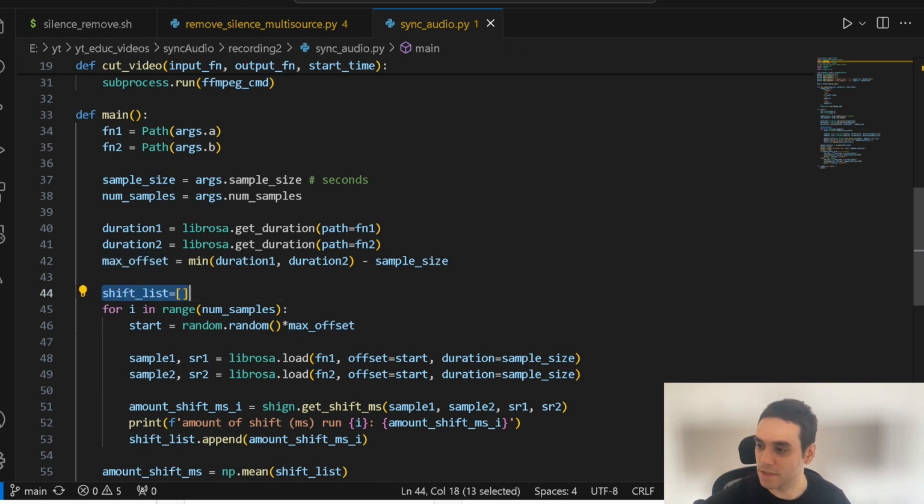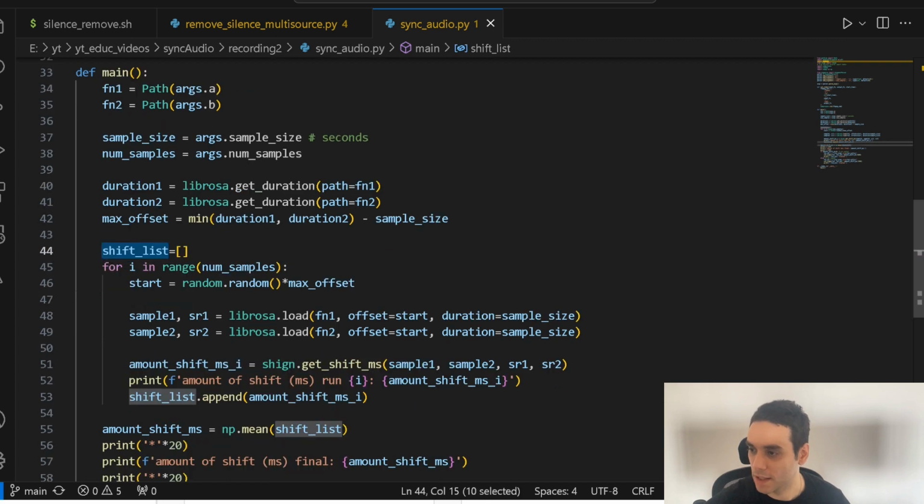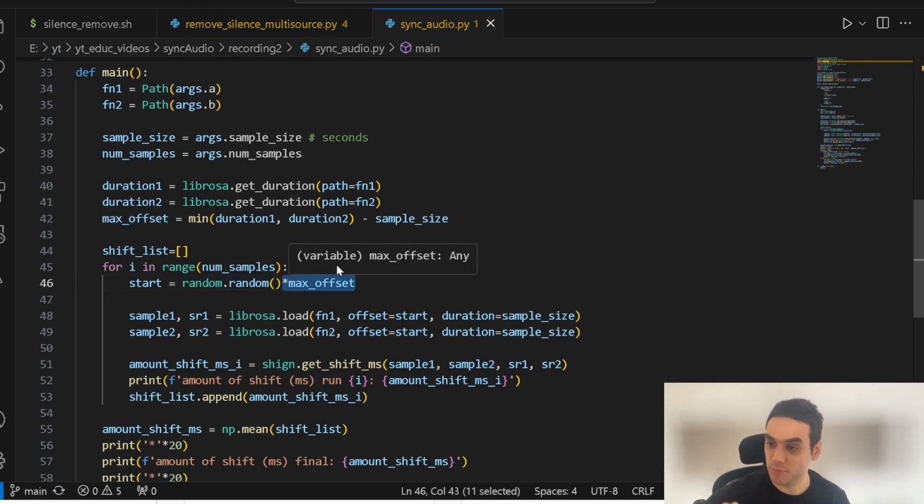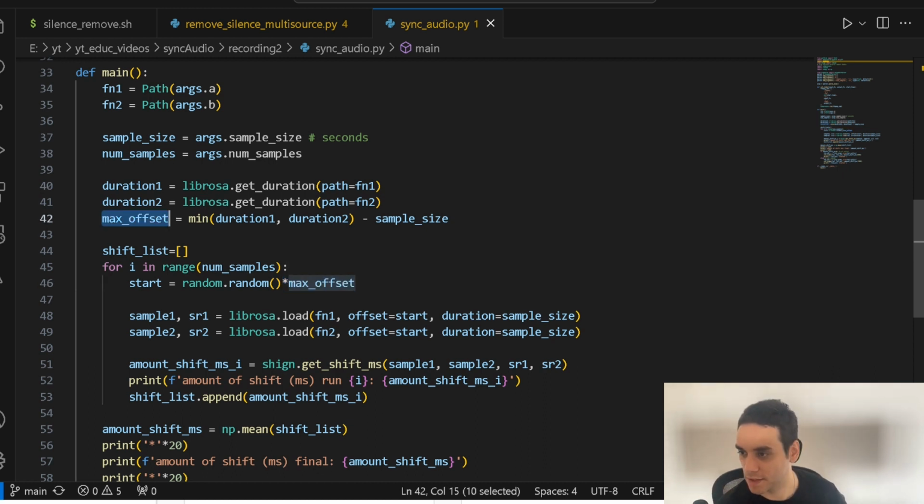Then I can create an empty list called the list of shifts and go through the 10 samples that I have, get a random number between 0 and 1 using the random package, times the max offset. That's gonna give me a value between 0 and the maximum amount of shift, which I calculated here, and that's gonna be my starting point.